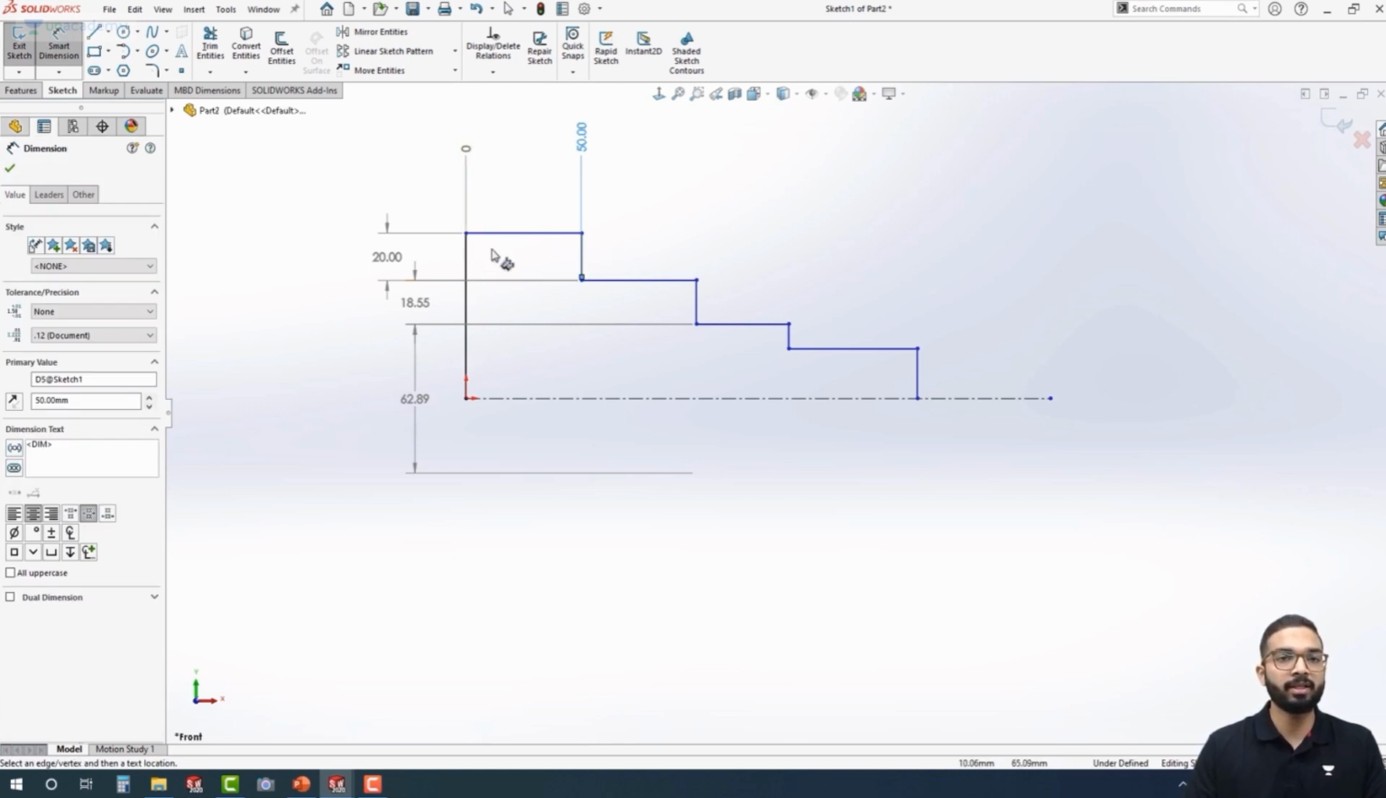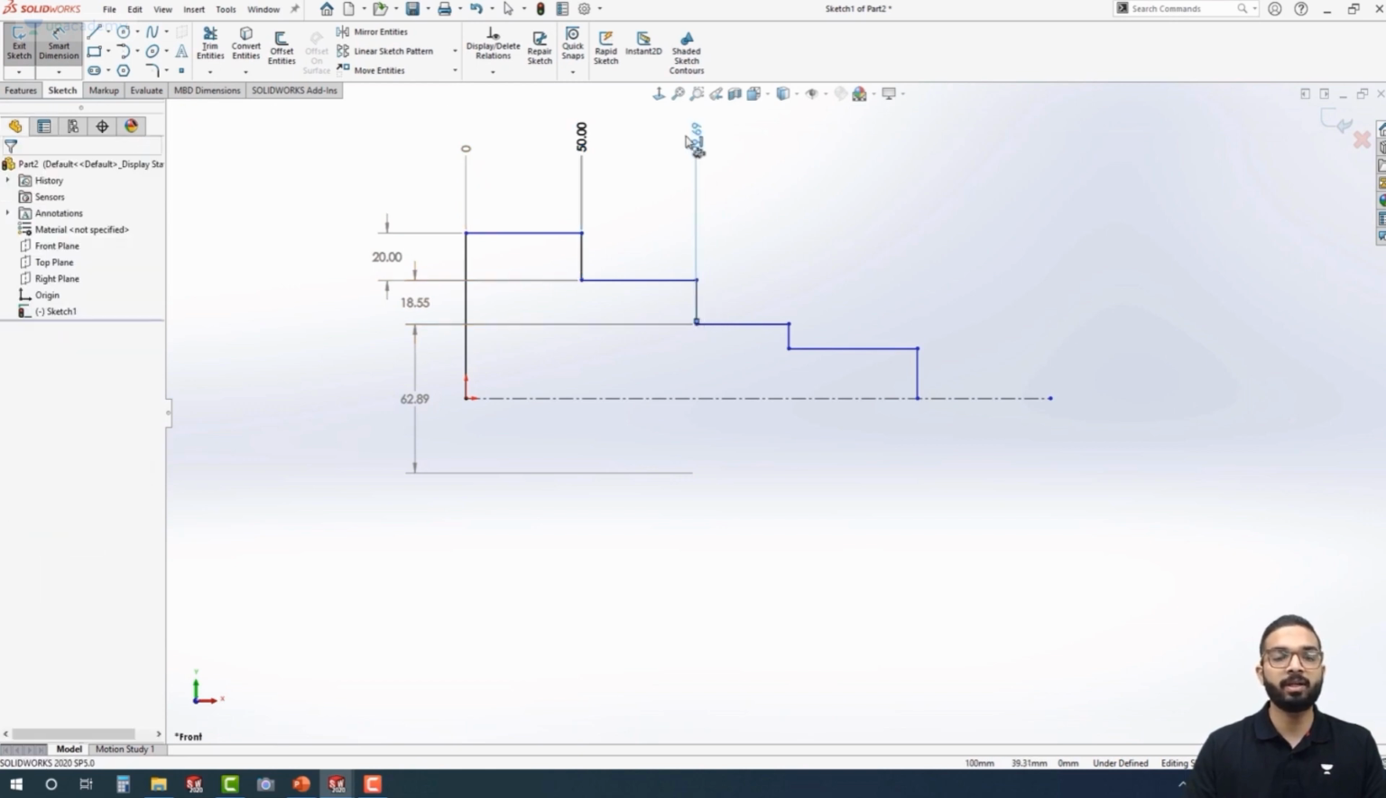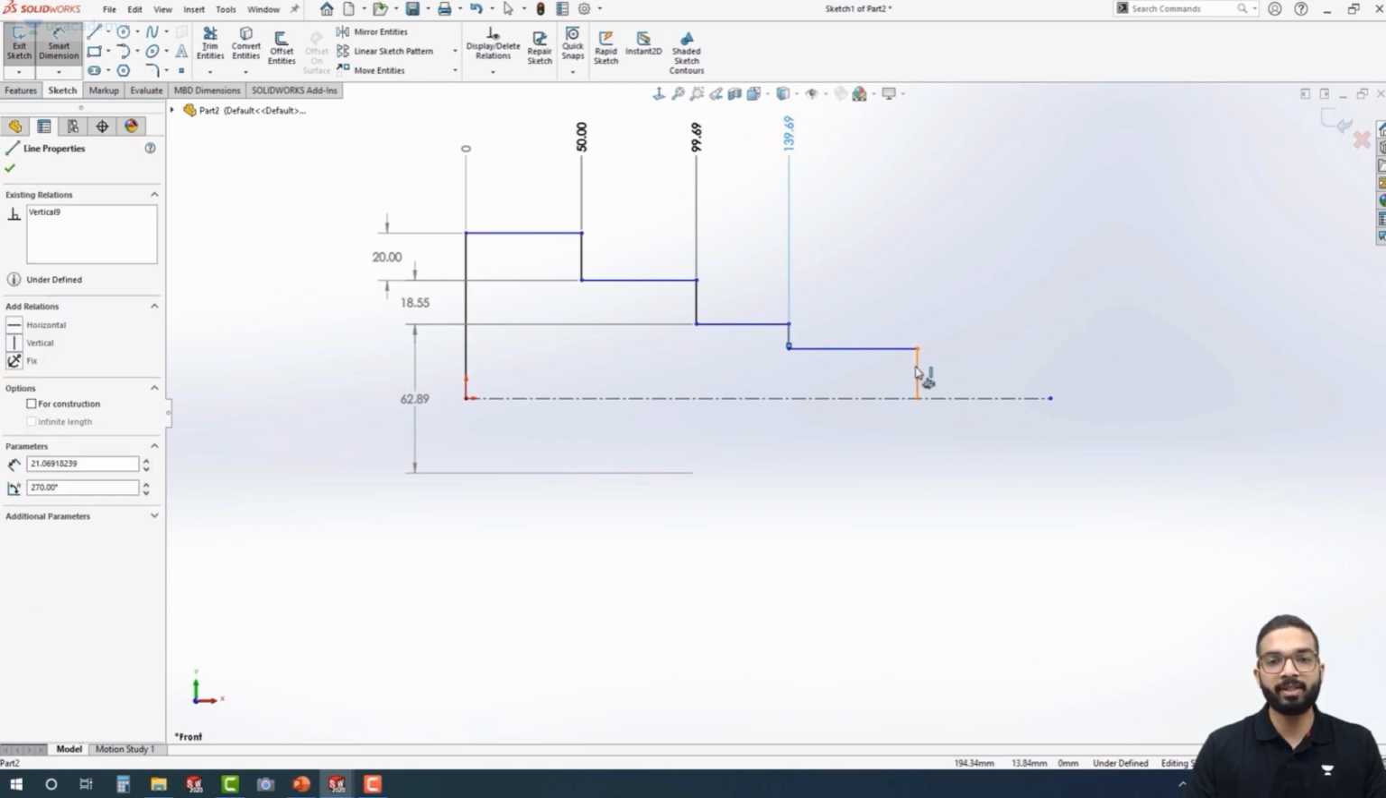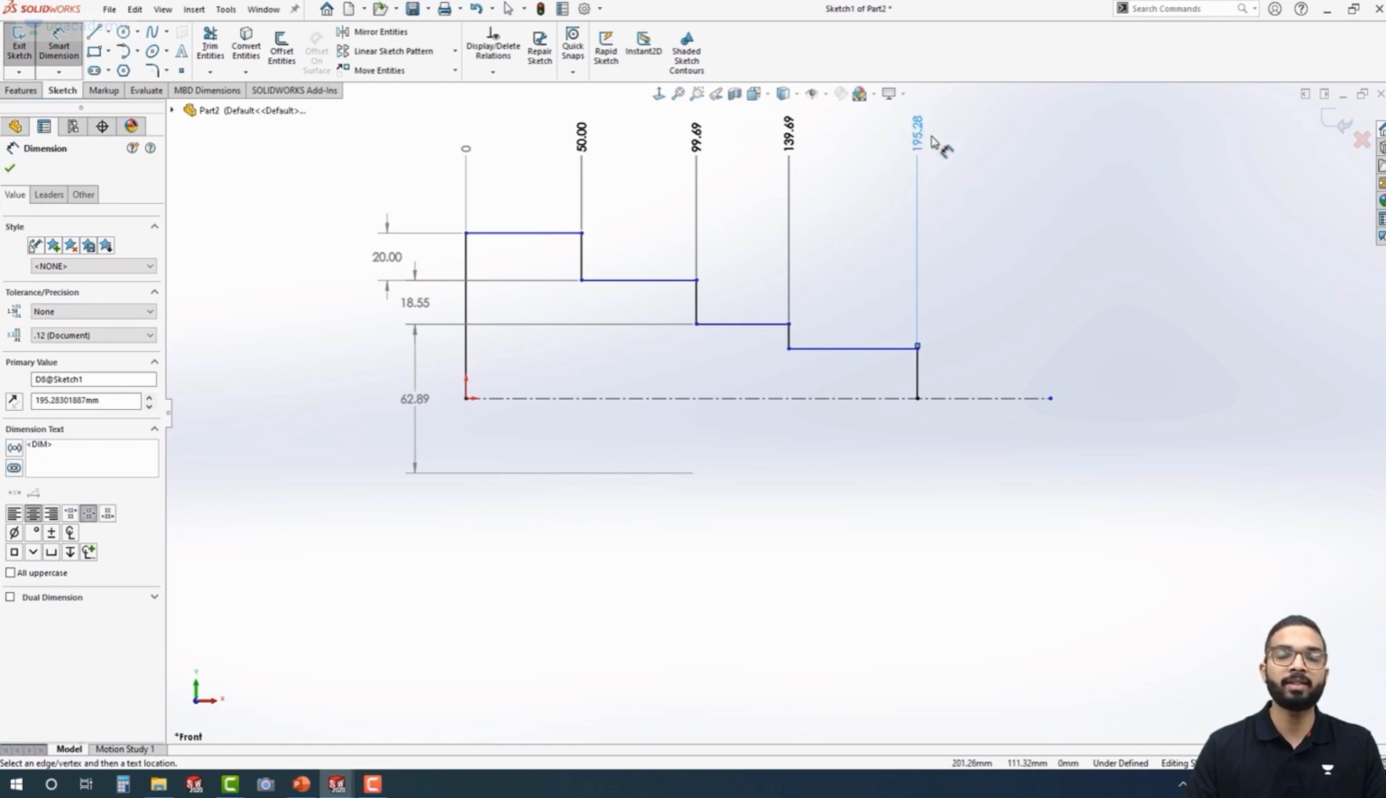Like this is 0 and this line is at 50 millimeters from this end, that is our baseline or 0. If I select this one, the dimension from this line has been added, which is 99.69. Next, if I select this line, you can see that another dimension has been added. This dimension shows that this line is at a distance of 139.69 millimeters from this baseline in a horizontal direction. If I select the last line over here, this also adds an ordinate dimension.